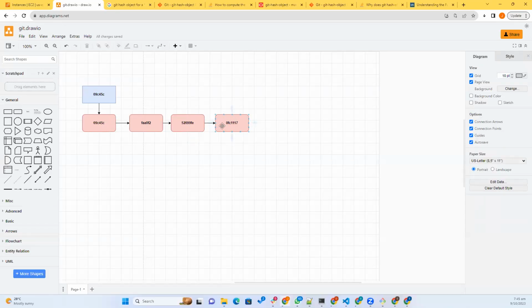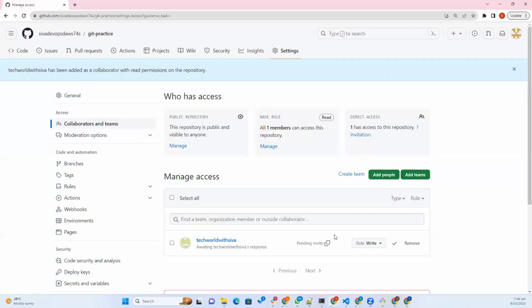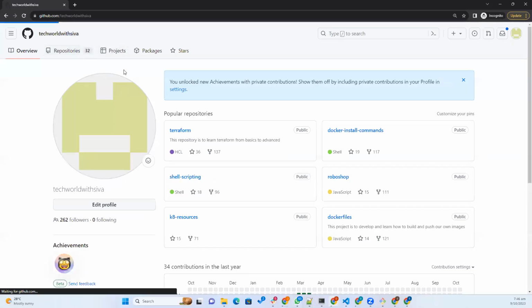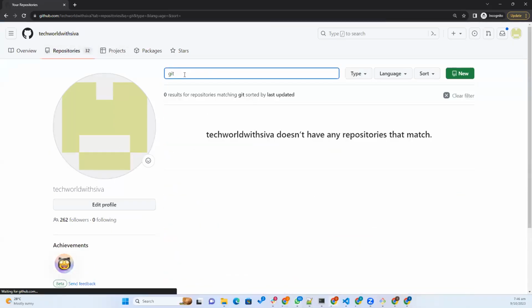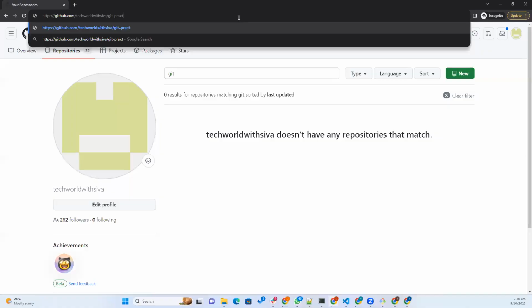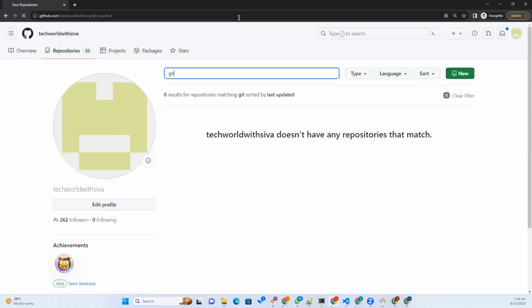Now I want to merge them into the master branch. How can I do that? I cannot do it directly. So there is a way here, that is a pull request. I'm the team member. I'm coming here. This is GitHub practice, for the one I have access to.